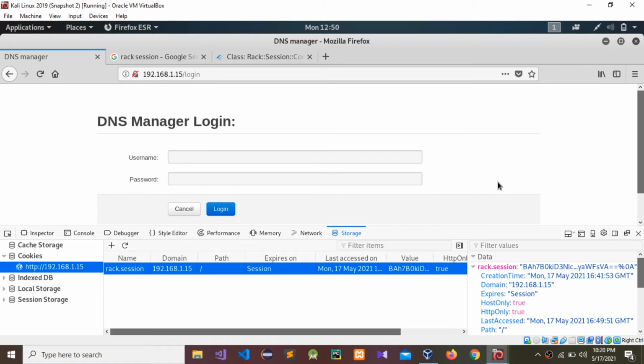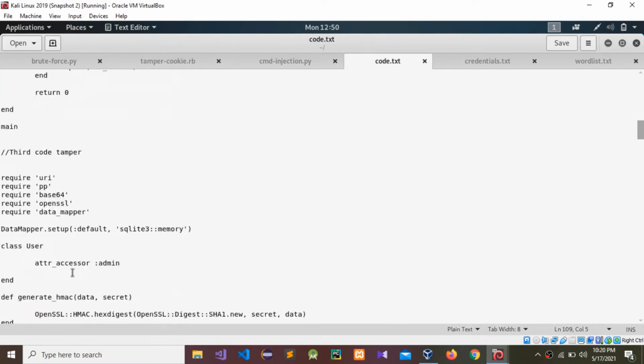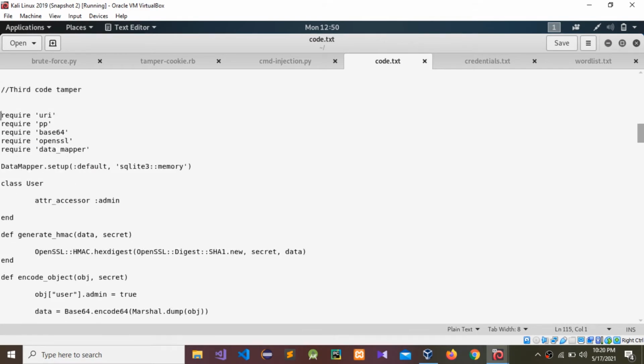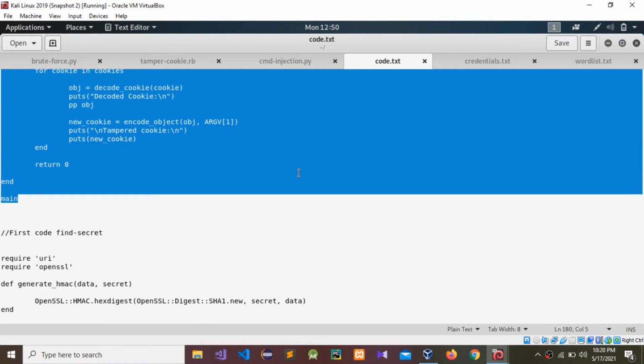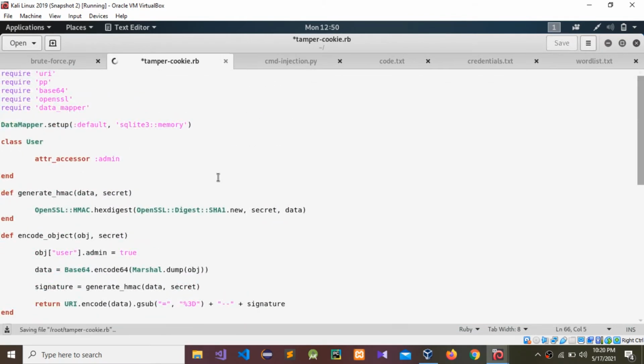So let's find that secret. For that we need to change the tamper code again. Guys, this is the third one. We need OpenSSL. So I'm going to copy this one, Control C, Control V. Okay, so we can use the validation process to brute force this secret key by using a source code.